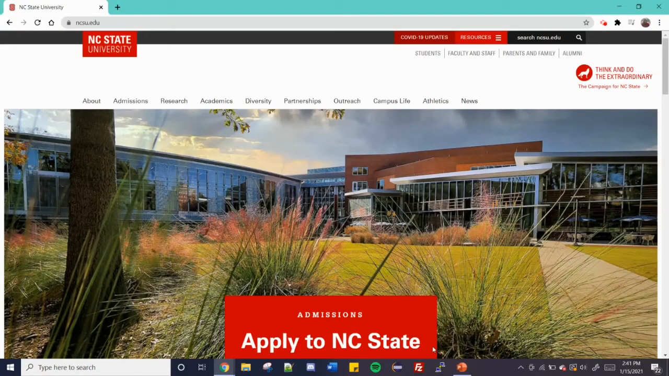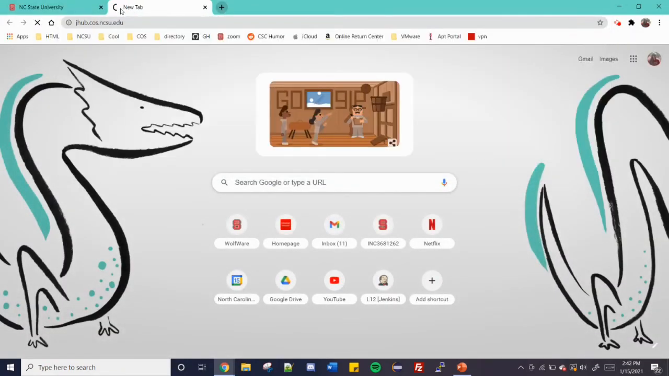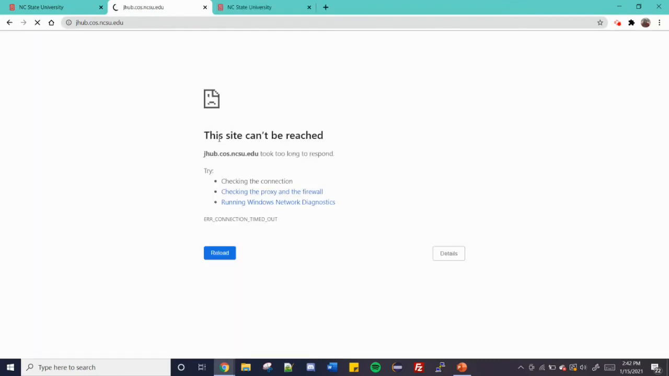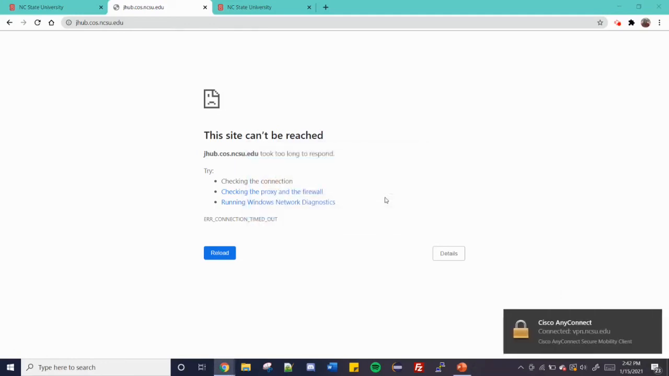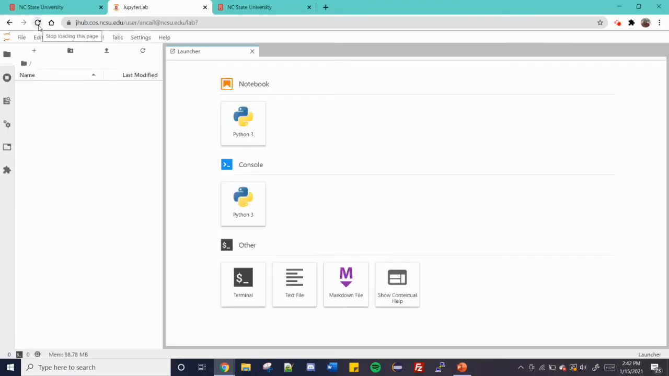All right, so for the purposes of this demonstration, I am going to be connected to my phone's hotspot. So I am not connected to the NC State Wi-Fi. I'm not connected through the VPN. Let's look at this example. All right, so we're going to go to J-Hub. And as you can see, it's taking a while to load. Let's see. The site cannot be reached, and it's going to keep trying like that. All right. Now let's connect to our VPN. Okay, now let's reload this. Look at that, we're in.